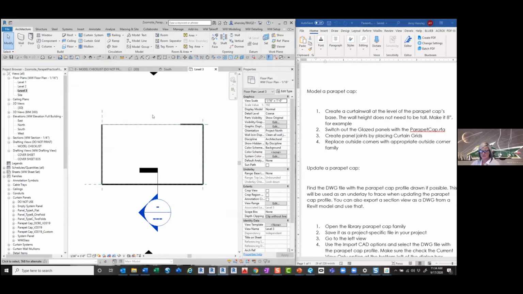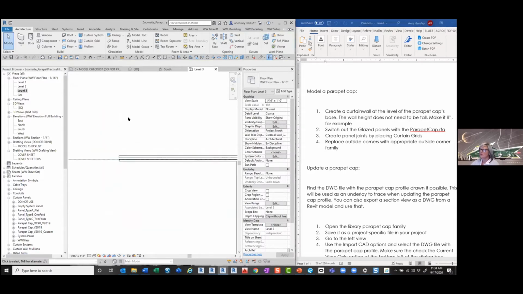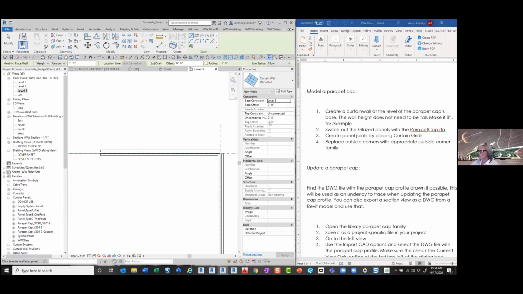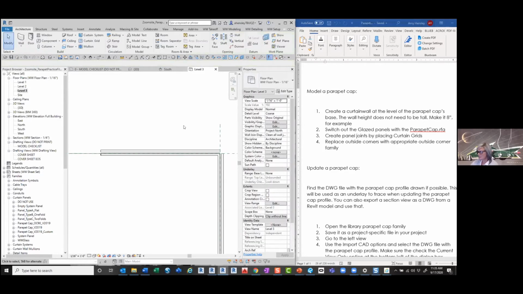Everybody okay so far? Any questions? Okay, all right, great. So now to see what you've done, oh, one thing I did not mention, sorry. When you do place a wall for something like this, it doesn't have to be very big. So I'm going to go back to the wall architectural tool and just show you that right now it's set to 8 inches. That was something I should have told you about. It's easy to change afterwards.